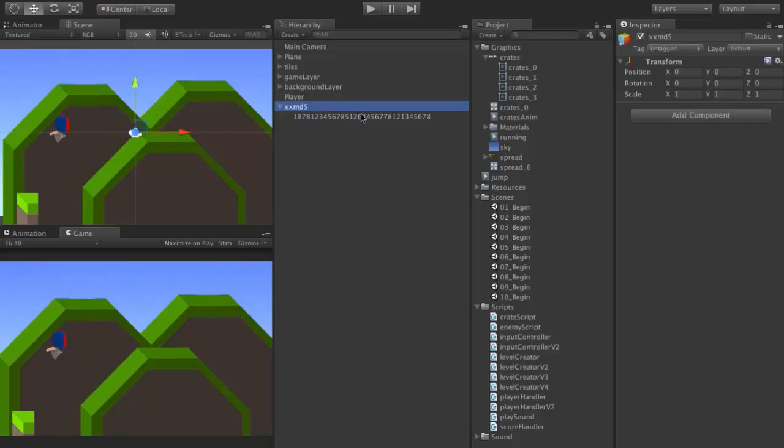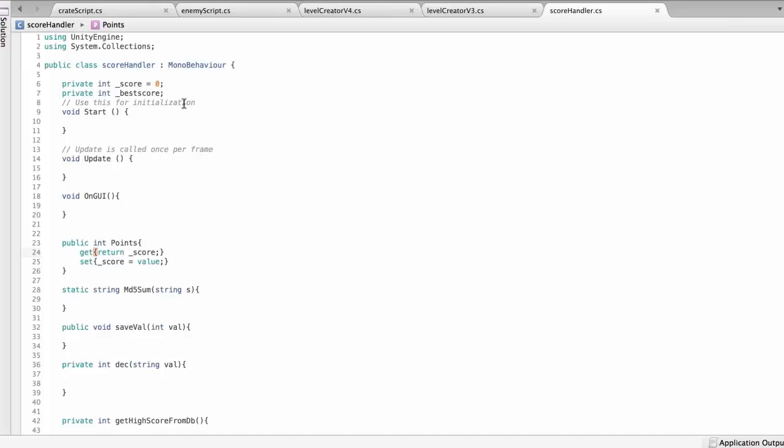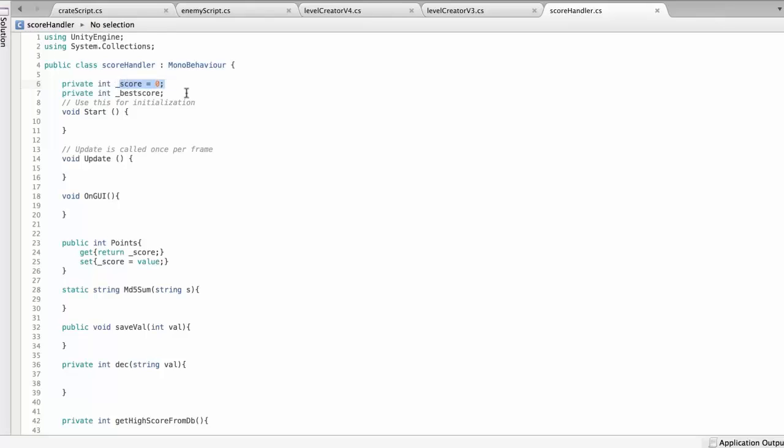an empty game object with a name that will be our secret key for decryption. On the main camera, I connected the HiScore or the score handler script here, so let's move into that one and start coding. Two variables. First, we got our score, which will be 0 every new game, and we also get the best score that we're gonna get from the database.